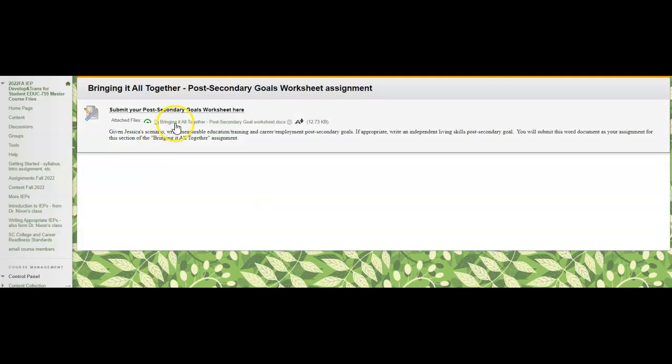Okay, the second part, bringing it all together, post-secondary goals. You will click here. You will read the scenario about Jessica. And then you will develop your goals for Jessica. If necessary, write an independent living skills post-secondary goal. You'll just submit the Word document from here with your answer, submit it right here. That is due Tuesday, November 29th.